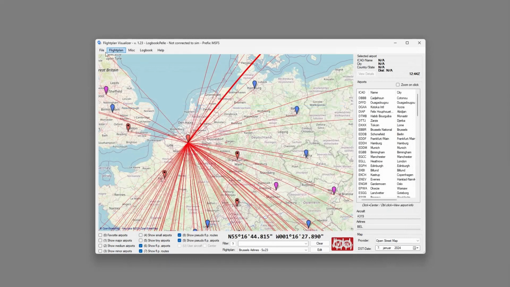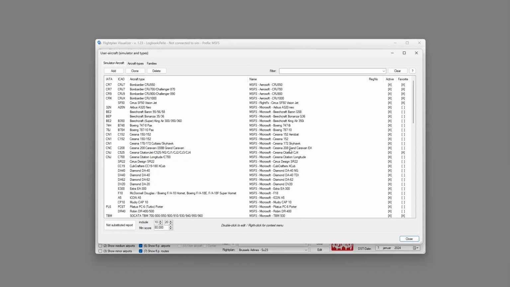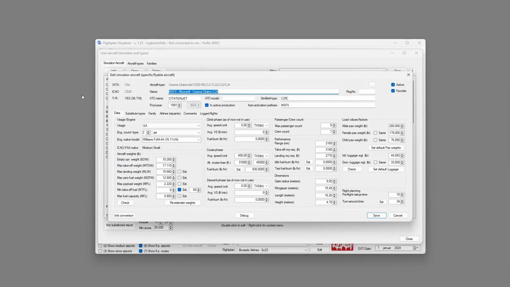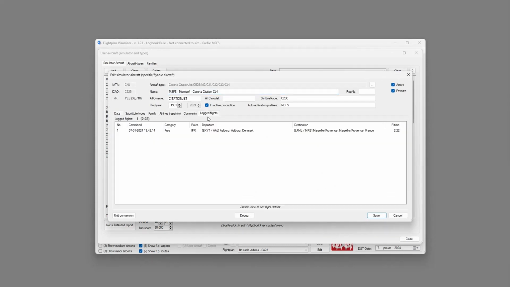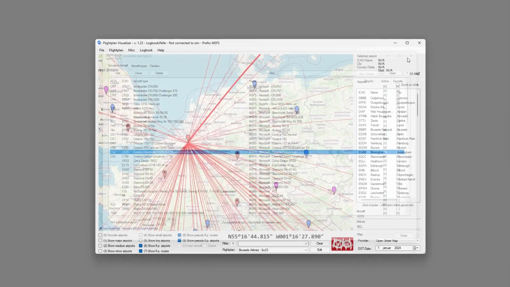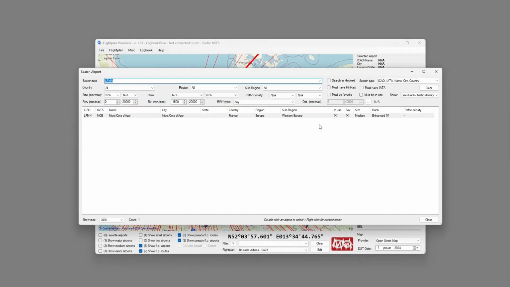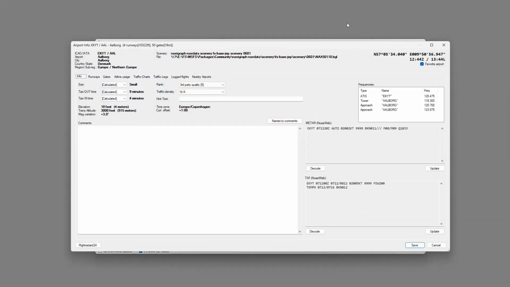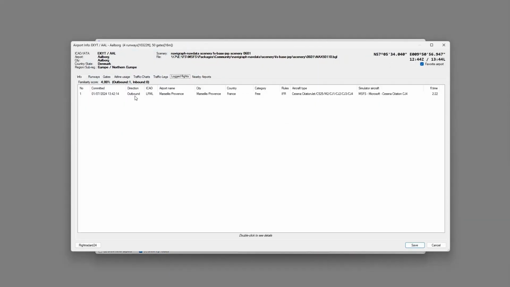Also, if we look at our simulator aircraft, we now have this tab sheet, log flight. We can see all the flights we have flown in this simulator aircraft. And actually there's only one, and again, double clicking it will take us to the same log entry. We can see the data. The same goes for the airports. If I search for Aalborg, Denmark, we also have these logged flights. You can see we have an outbound flight from this airport.